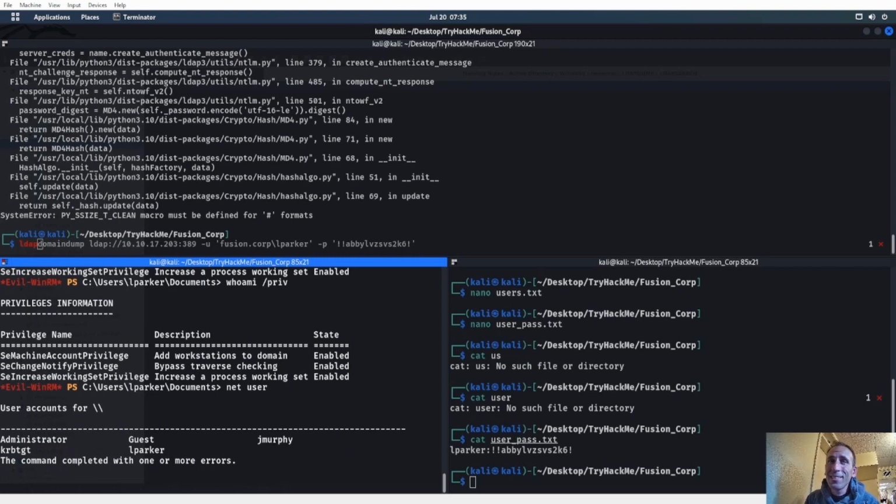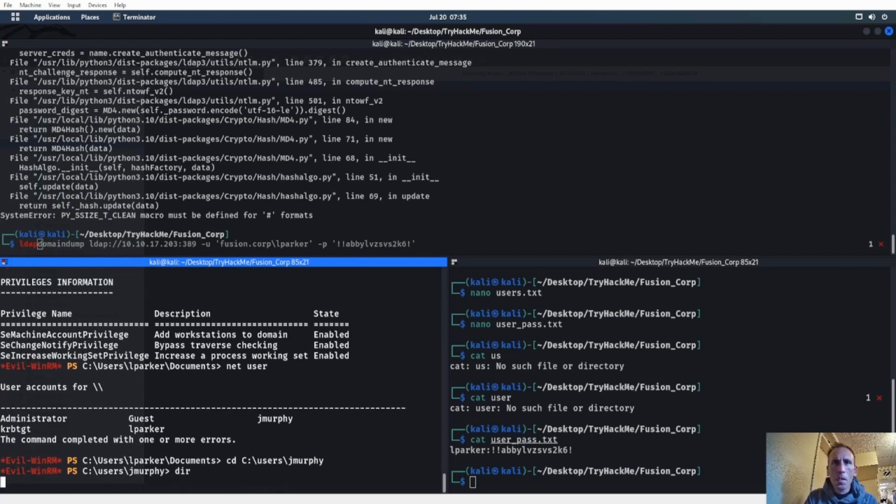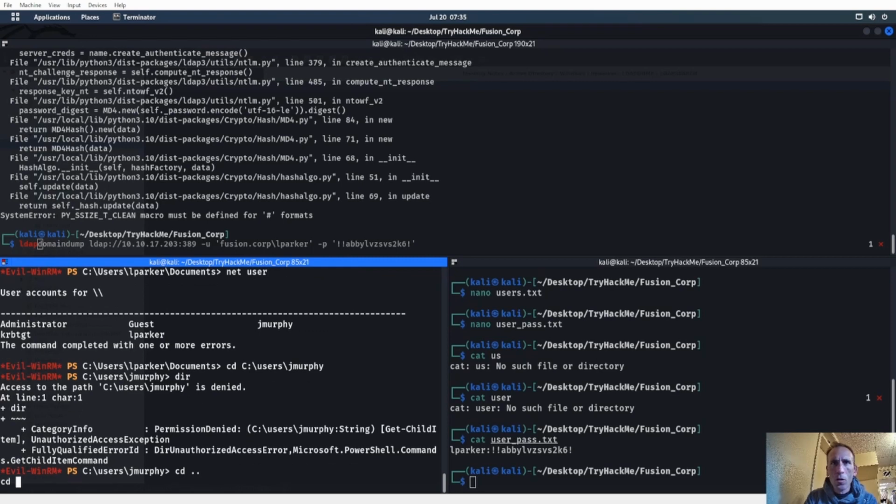J Murphy is another one. So that's the one I want to look at. Let's go ahead and CD into users, C users, J Murphy. Okay, so we can't look at his stuff. Let's go ahead and CD into L Parker.